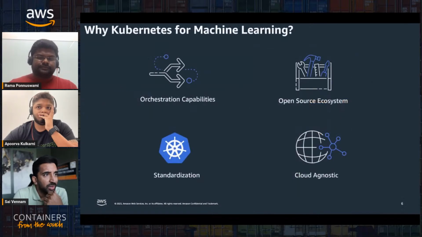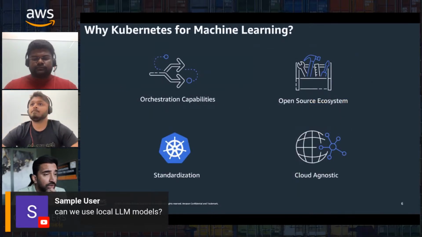We've got another question here, Rama, from Sample User on YouTube. Now, Sample User is asking, can we use local LLM models? And I think, just to extend on this question, the idea here is, do you have to work with proprietary models here, or does this ecosystem allow you to create and work with custom models as well?